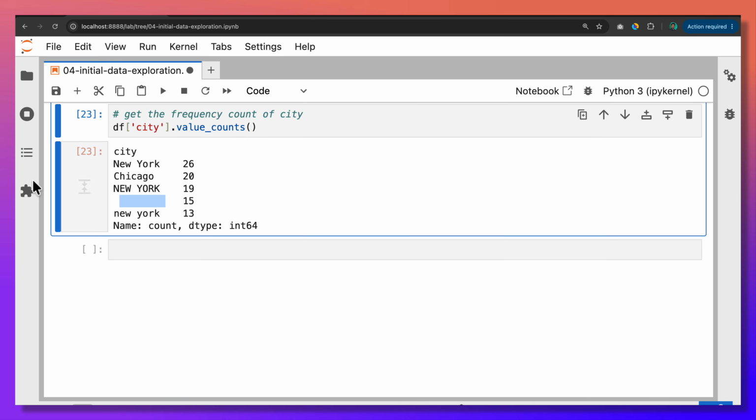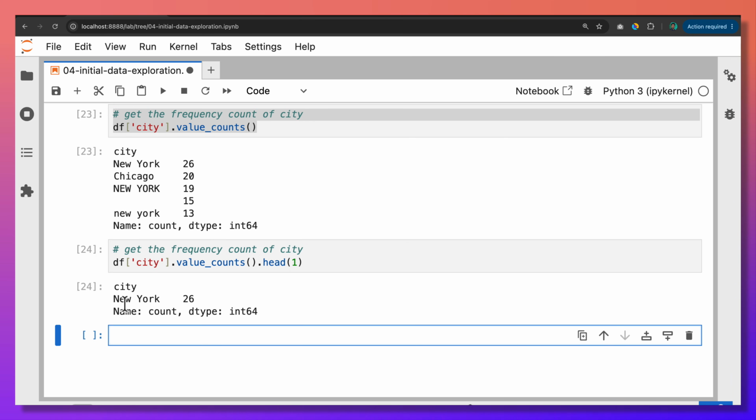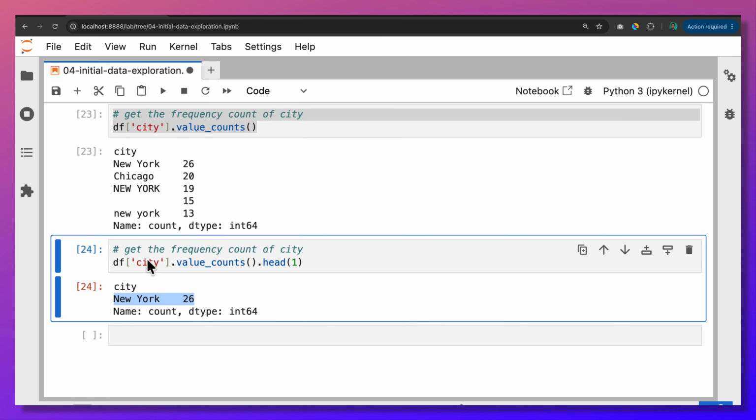It is value_counts. Now say for example I want to get the topmost city, the one that is repeated multiple times. I can just go for head and it shows me the top city which is repeated inside it, which is New York. So I can get this one here.